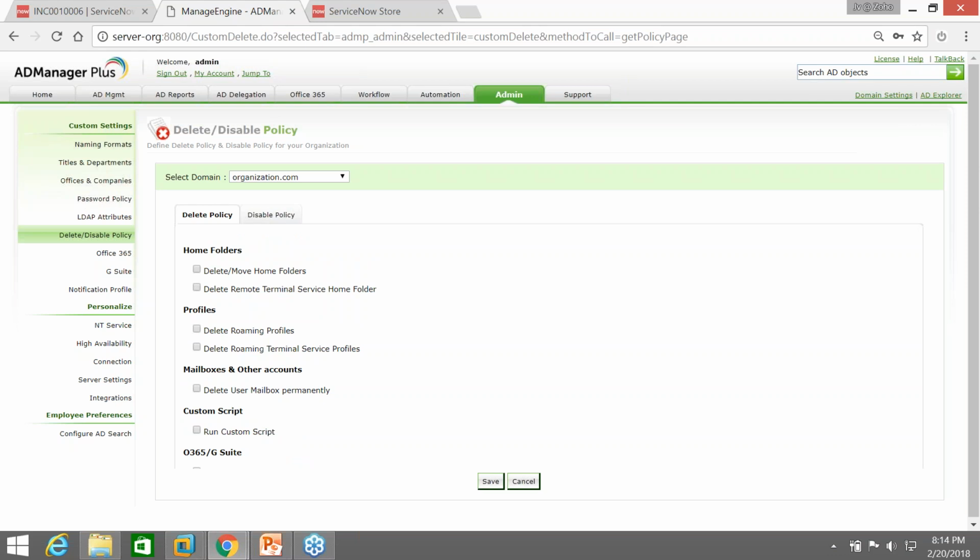What do I mean? Accounts during the course of their life cycle are going to receive multiple accesses. They're going to receive accesses to, you know, critical files in the organization. They're going to have accesses to resources or applications. So if you want all of that removed in one go when you're deprovisioning a user account, you can configure the disable delete policy in AD Manager Plus.